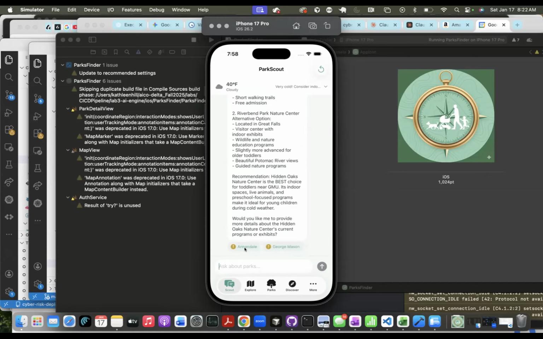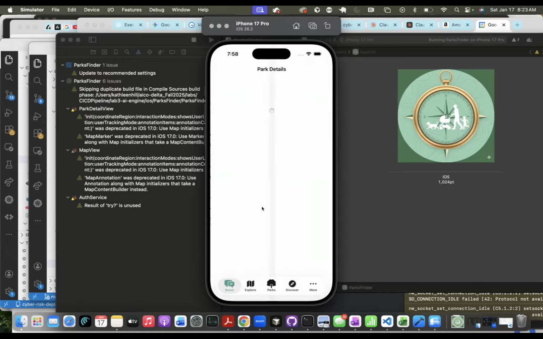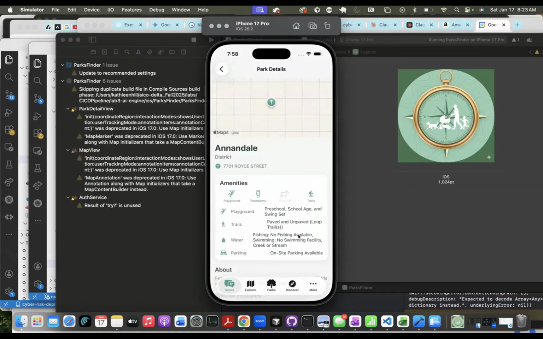And so Hidden Oaks Nature Center is a feature. It's listed as a feature in the database. So that's one thing I'm going to have to fix: okay, it's recommending this, but then how is the user going to know that it needs to click on Annandale? I need to fix that tag. But if they click on Annandale, this is the information.